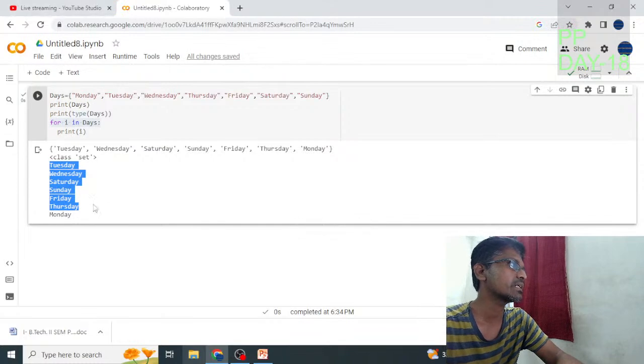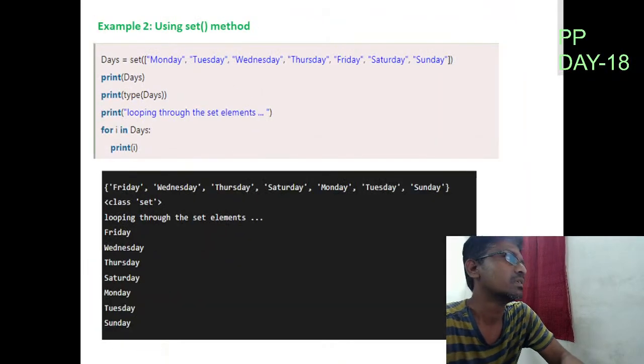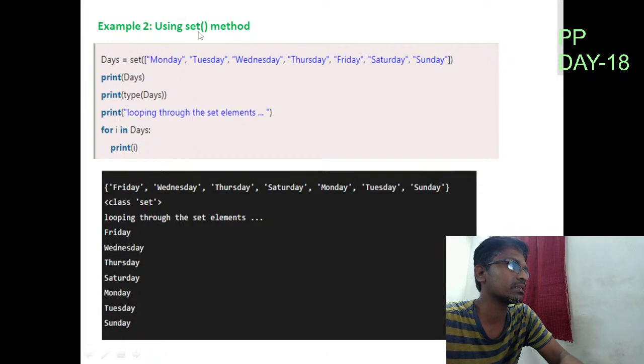So that is about the creation of sets in Python. So next one is by using a set method. By using a set method also you can create the sets in Python. For example, days is equal to set. I'm going to use a set method and followed by a set of list type here. So Monday to Sunday. It is not a list here. It is open and closing curly brackets only, and print days.